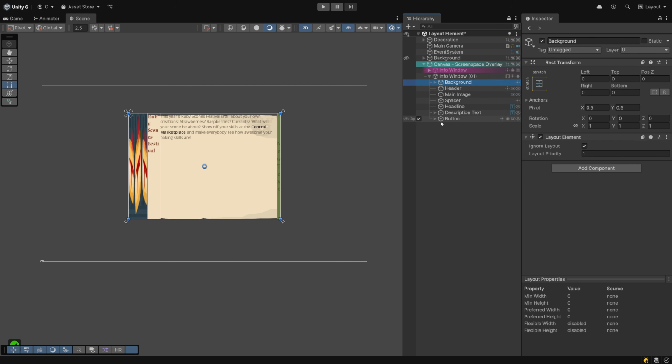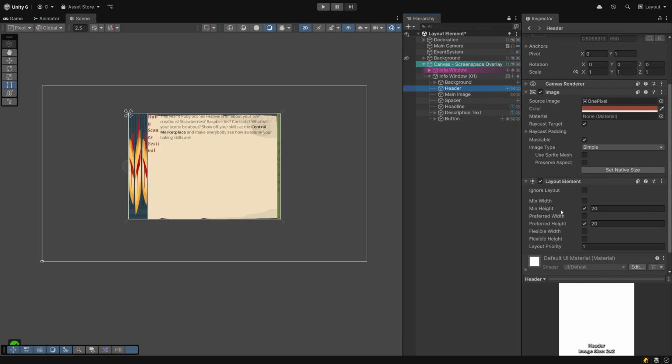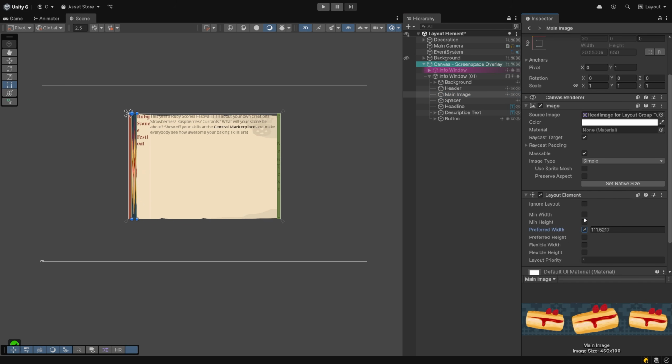No changes are needed for the background, as it already ignores everything going around it and just fills the available space. Thanks for being so uncomplicated, background. Header has a minimum height, but for horizontal, we care about width instead. The main image doesn't play nice, so it gets a layout element attached to it as well, making sure it doesn't fall below a certain value.